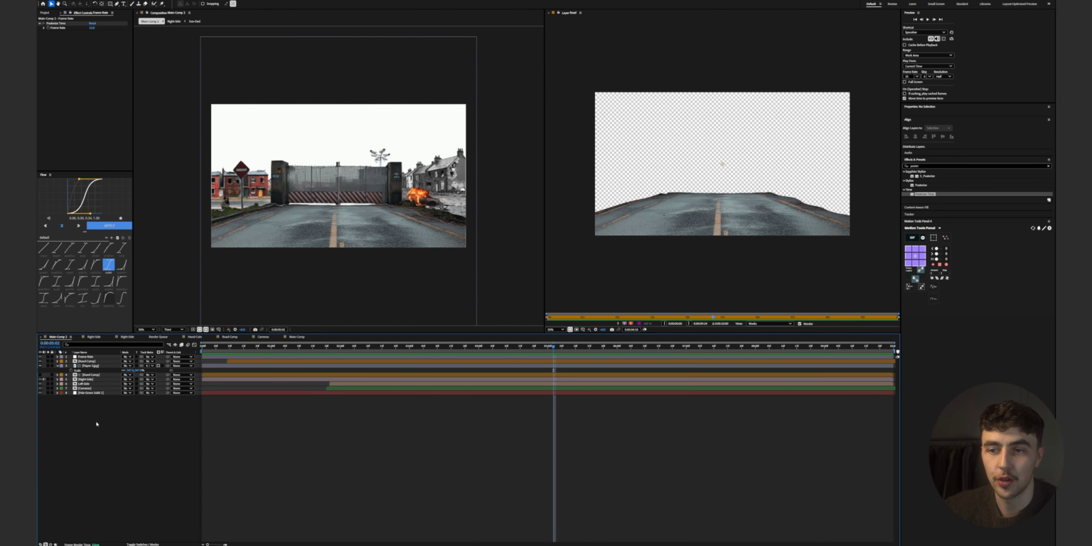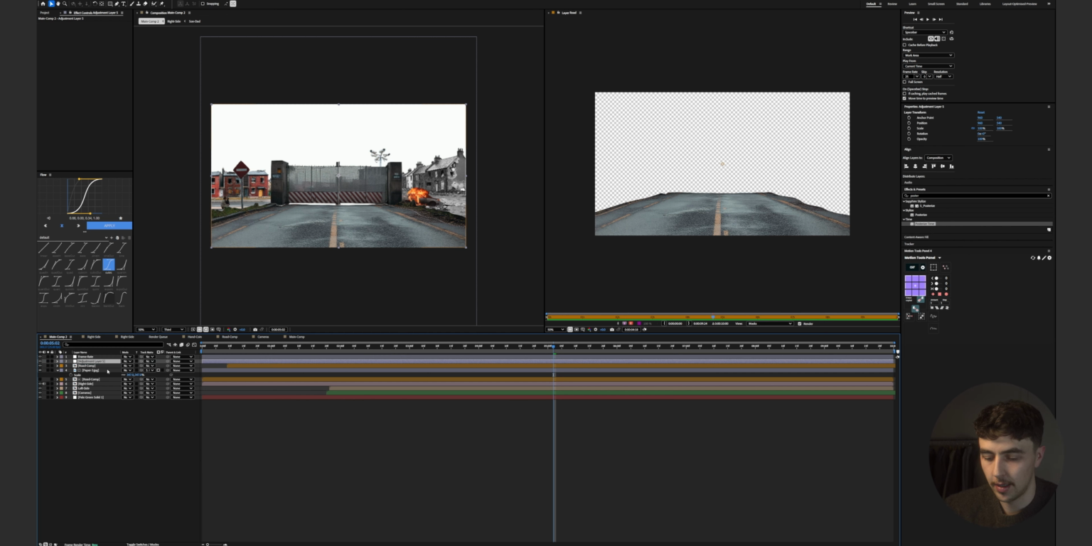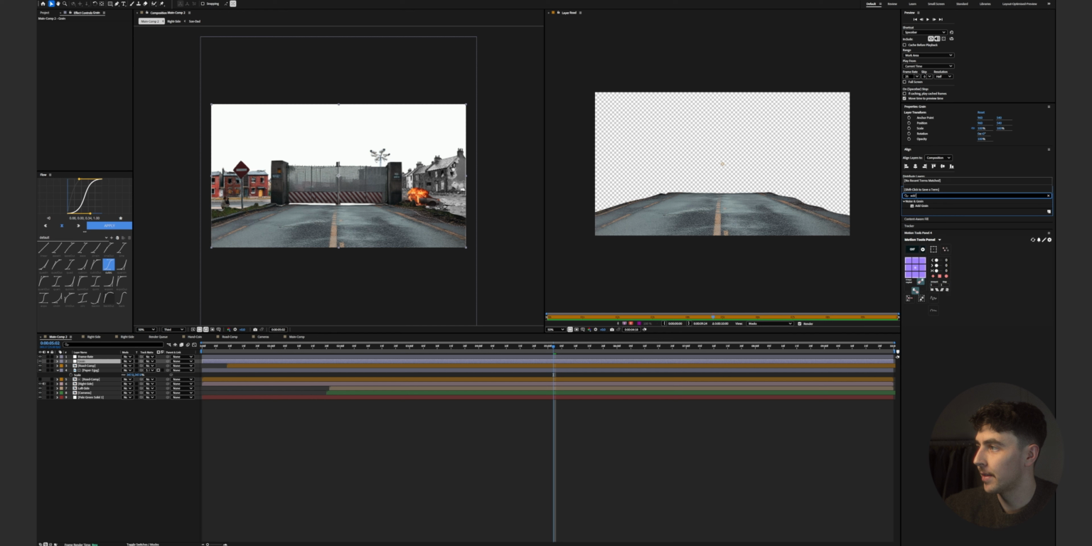So last thing we need to do is just grade this, and all we're going to do for that is just come over, let's make a new adjustment layer, and let's call this grain. We're going to add grain in our effects panel and drag it on top of this. Up here, let's just change this to a final output, and we're going to just change the animation to something like 0.1.